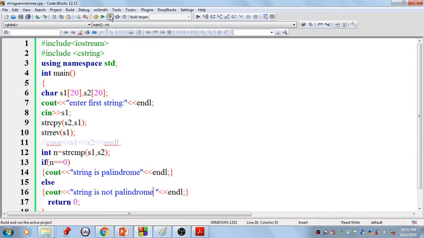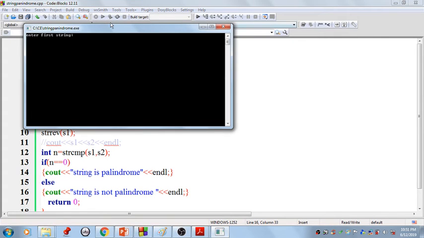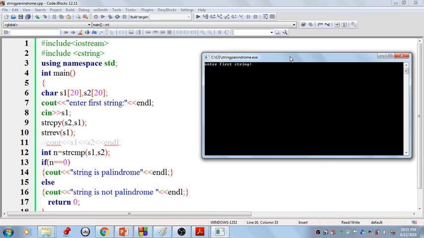Okay, once more we can execute. Now I am going to enter the string Malayalam here. Okay, what will happen? String is palindrome. What's the logic? I entered the string Malayalam, which is stored in the memory location labeled as s1. s1 is actually a character array, so in that array we store Malayalam. Its copy is taken into another character array s2 by using this strcpy function, and here we execute strrev of s1. So the content in s1 gets reversed and is stored back into s1 itself.